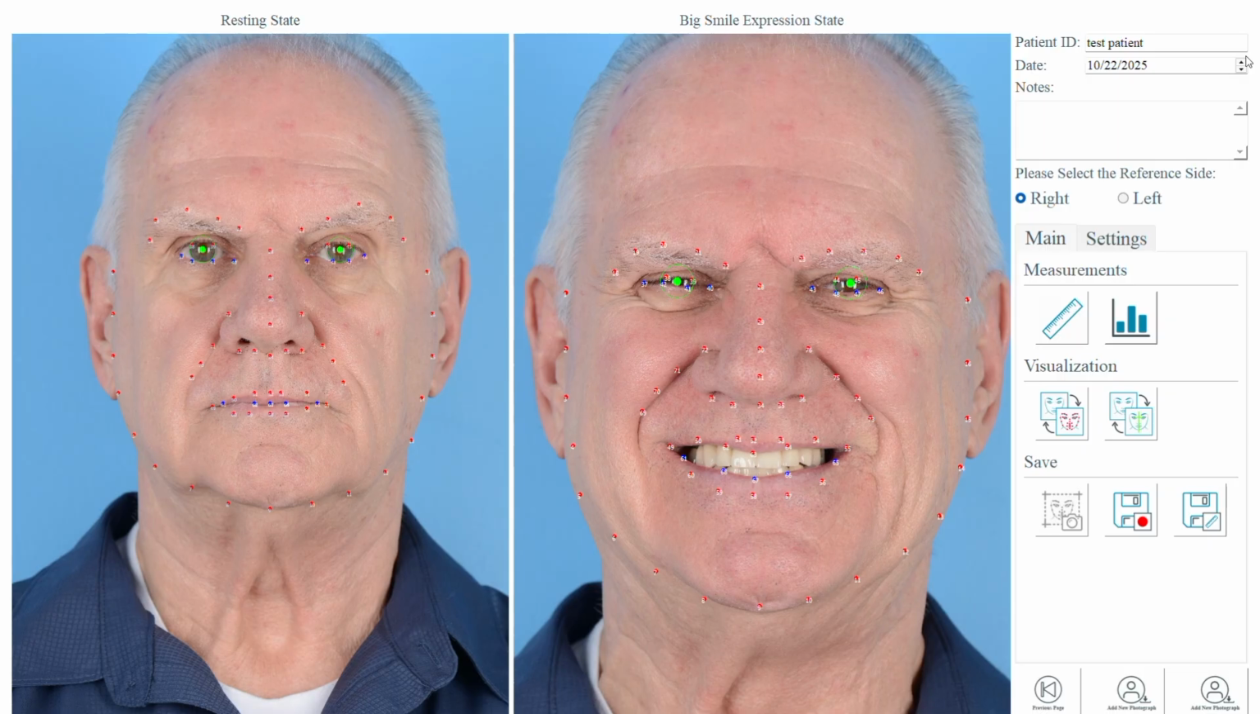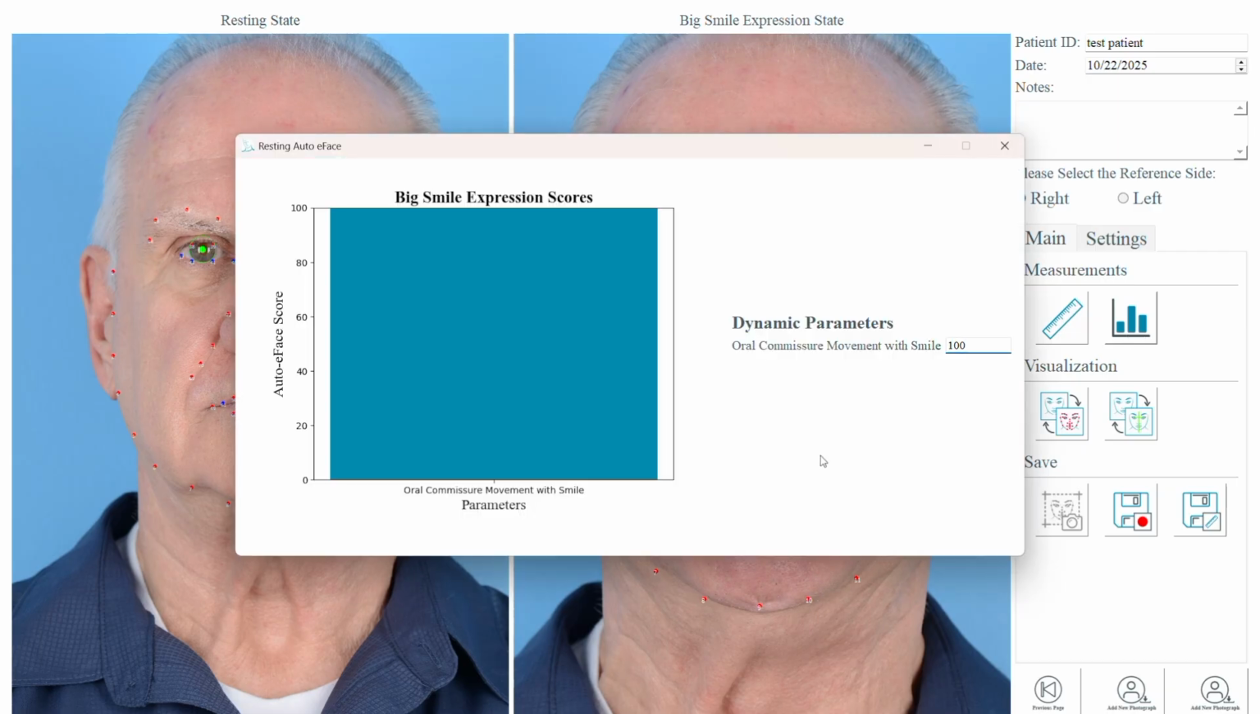If we navigate back to the main window, clicking on the bar graph icon under the Measurements tab will generate an eFace score. In the instance where we are only selecting a comparison of two photographs, the eFace parameter score that Emotrics will output corresponds to the expression you chose in the selection window.